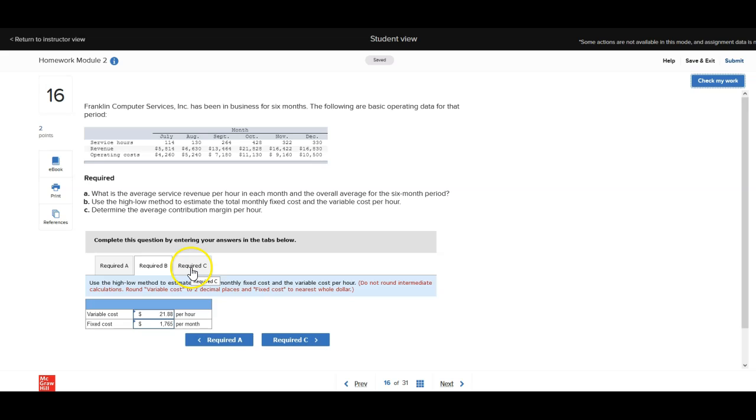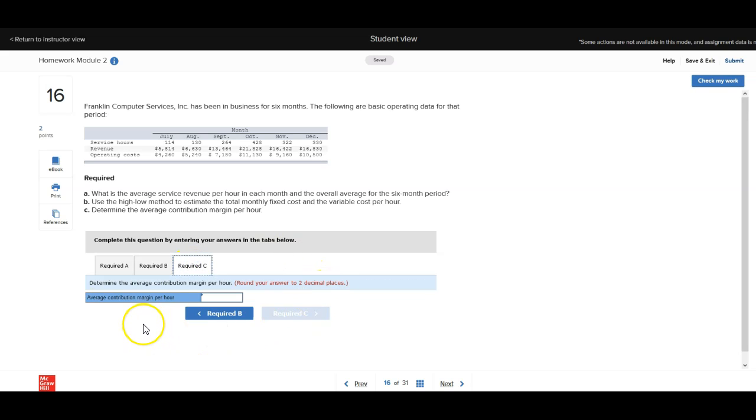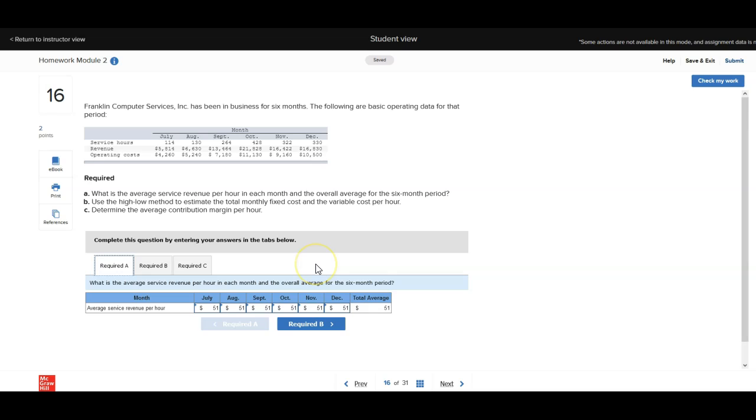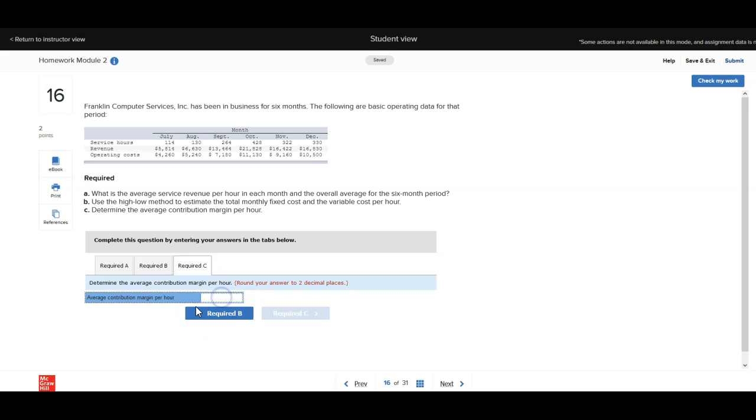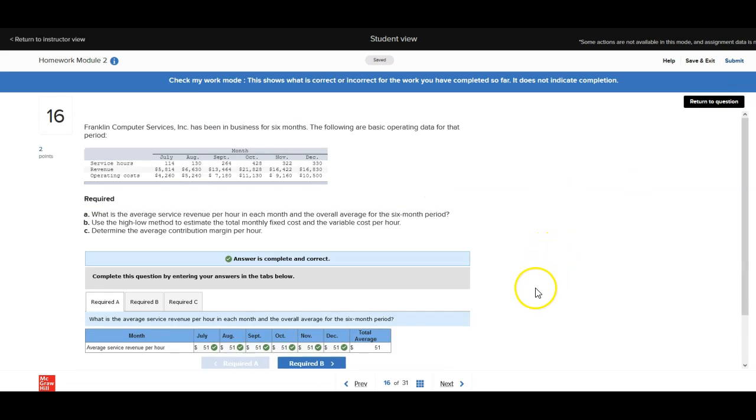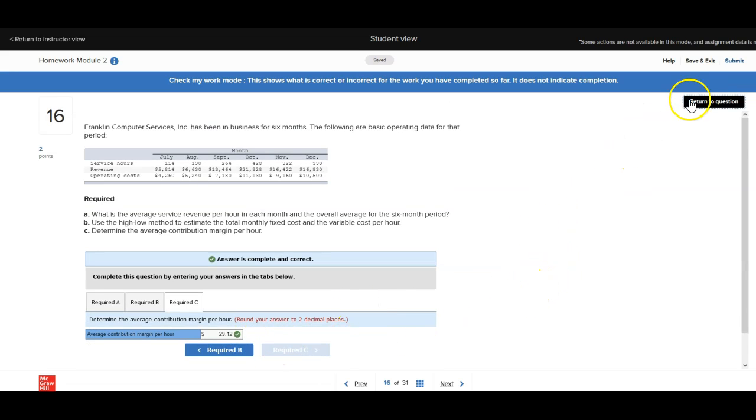Let's go to requirement number C. They want the average contribution margin per hour. So let's go back and go to A. Our revenue is $51 per hour. We're going to subtract what we got from B, the variable cost per hour, 21.88. And that amount is $29.12. Let's enter, and let's check the work there. And it looks like it's okay.